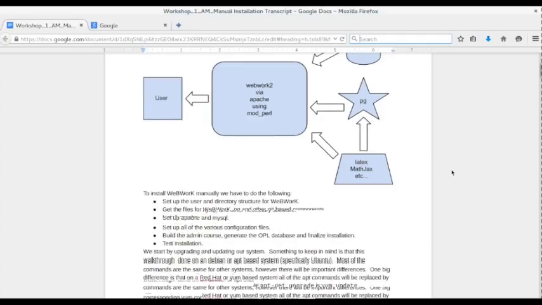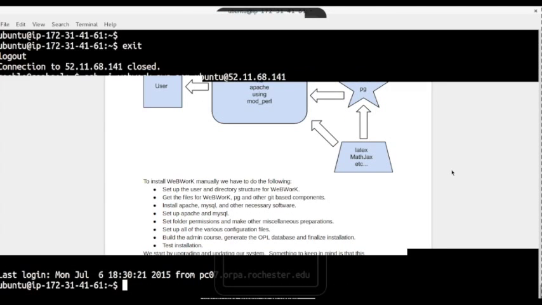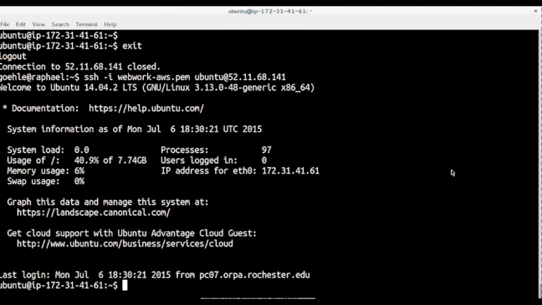So let's dive right in. I've logged into my system here. You can see that I've got some system information, memory usage, all this stuff. I've got a standard Ubuntu Apache cloud setup.